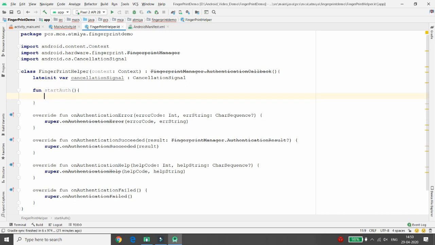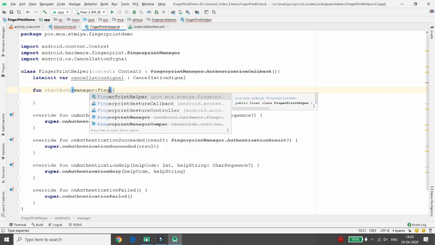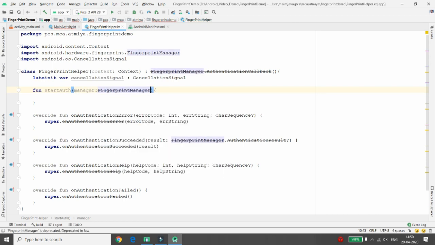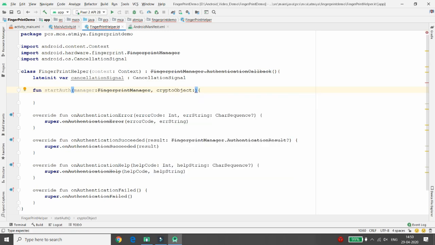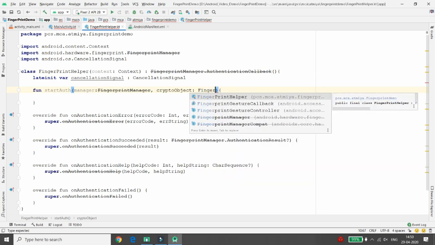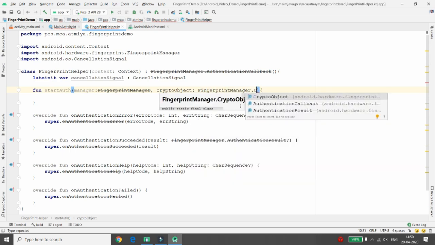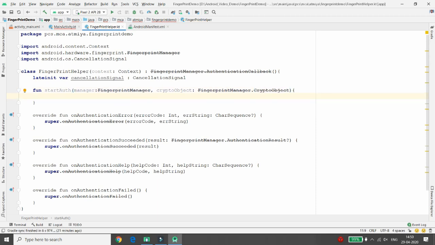Now here in the start authentication function, you can define the manager variable. I'm just declaring one variable over here, that is manager of FingerprintManager. We also need not only the fingerprint manager, we need the crypto object. So I'm just declaring one variable, that is cryptoObject of type FingerprintManager.CryptoObject. Now here in the startAuth function, I'm just initializing my cancellationSignal variable. So cancellationSignal is equal to, you can just call the constructor of CancellationSignal.